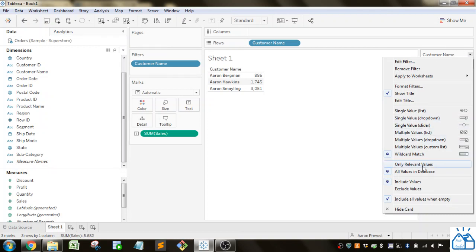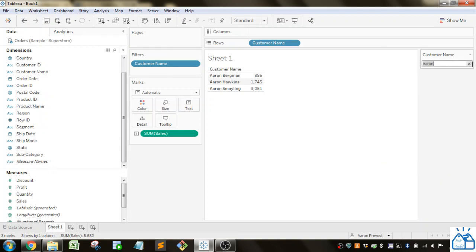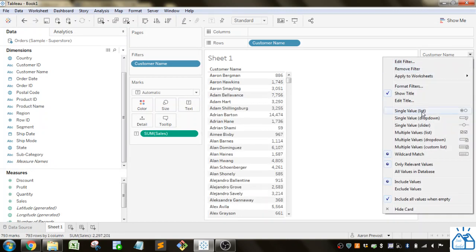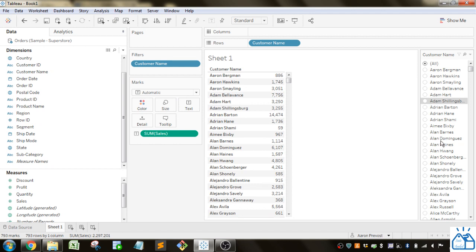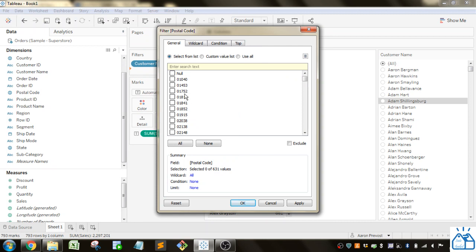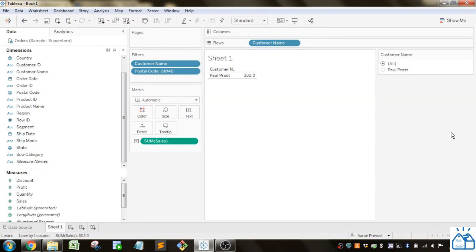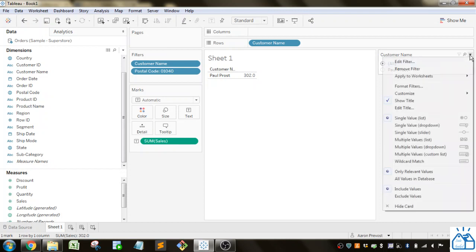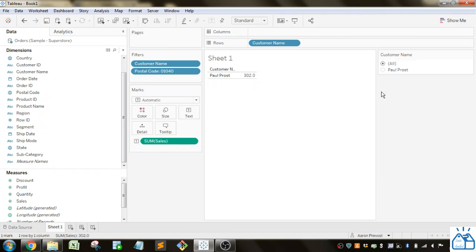You can also choose to only show the relevant values. So if there's only one filter, it's not going to make much of a difference. I'll go back to single value list. But if I start putting in other filters, a good one would be postal code. That'll filter it quite a bit. If I just select one of these postal codes, you can see there's only one customer that has that postal code. So when you select only relevant values, it'll only show that one customer in the filter.